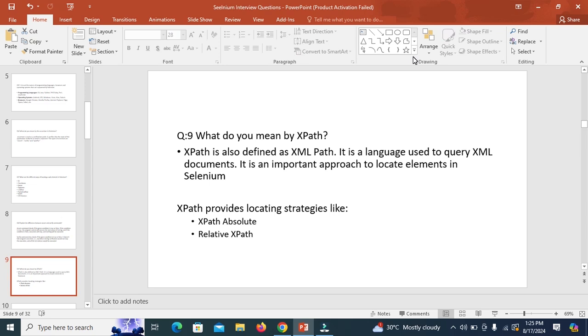What do you mean by XPath? XPath is also defined as XML path. It is a language used to query XML documents. It is an important approach to locate elements in Selenium. There are two types of XPath: absolute and relative XPath.